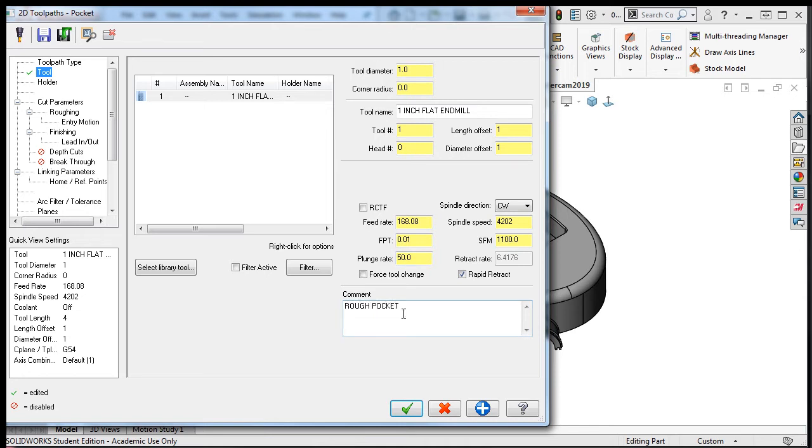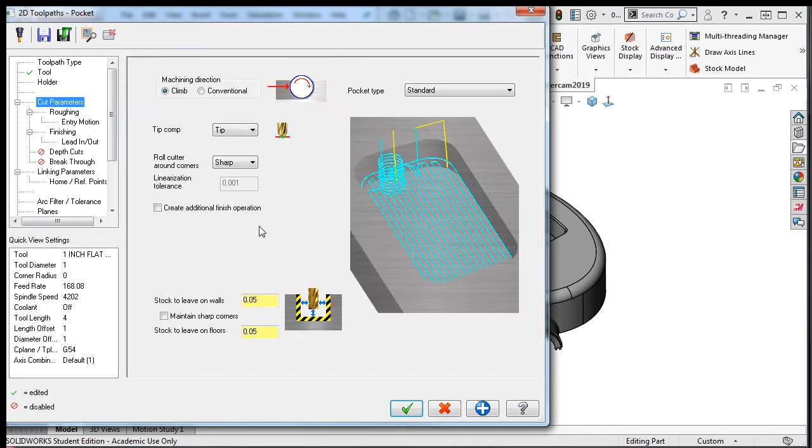I'll select the cut parameters next. From the pocket type, I'll select the down arrow, and you can see that there are 5 different pocket machining types. Each will be discussed, but for now, I'll select the standard. In the cut parameters, I'll accept the default value and leave the checkbox for Create Additional Finish Operation unchecked. This option will be discussed later in great detail.